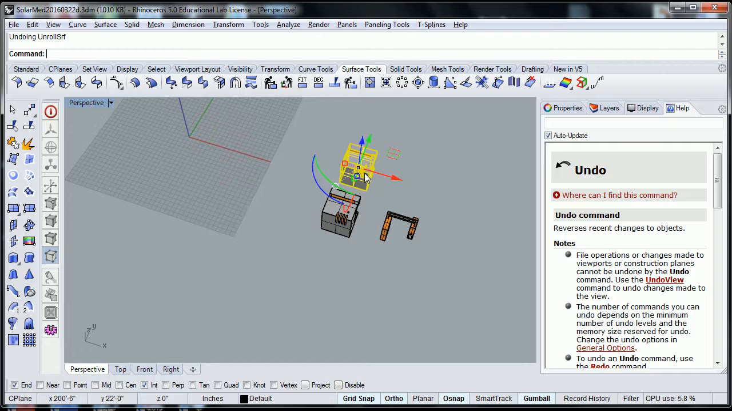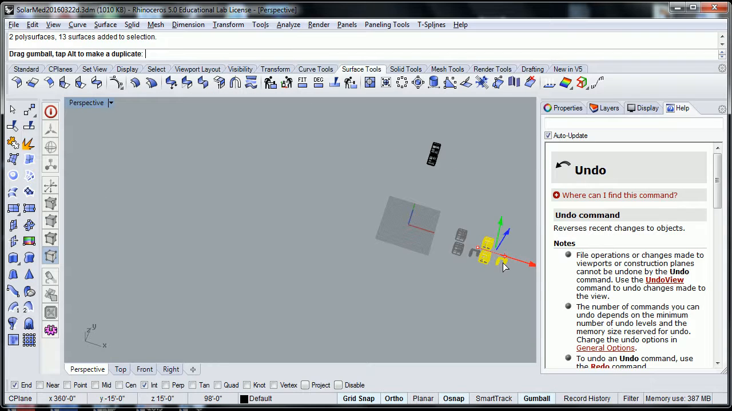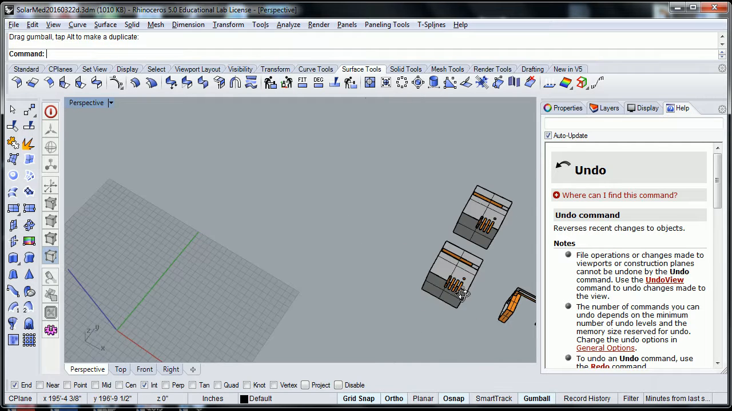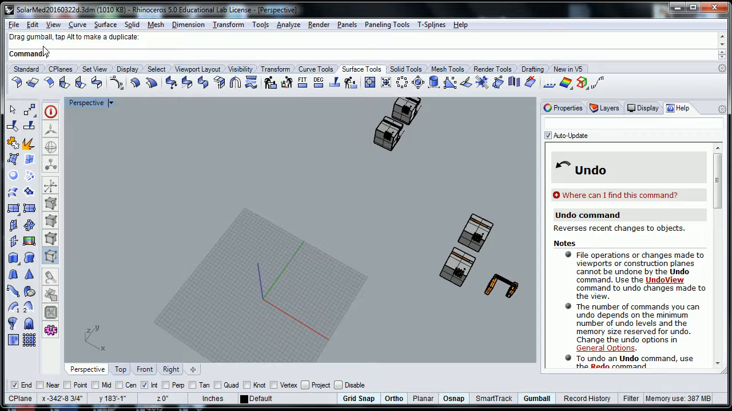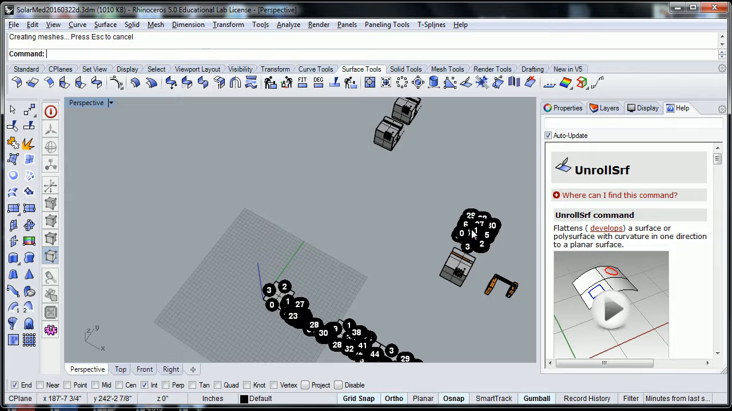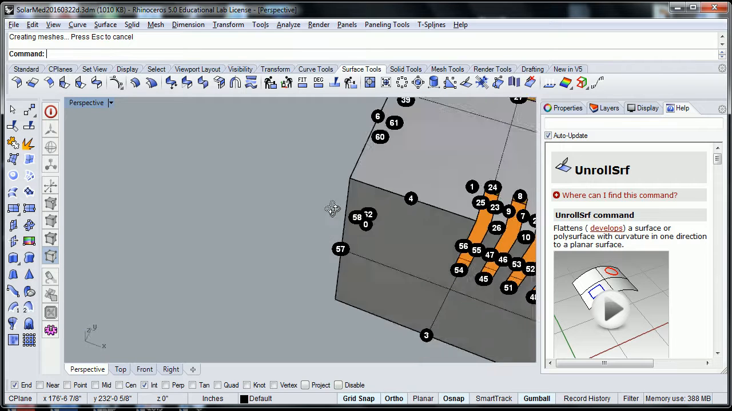Control Z, Control Z. Let's get it further out of the way so that, okay, that should be enough space. So what I'm going to do is do the command again, unroll surface. Label yes, explode yes, key properties no, and go. Enter, and there it is. What it has done is label each of the corners, the joints, for me.